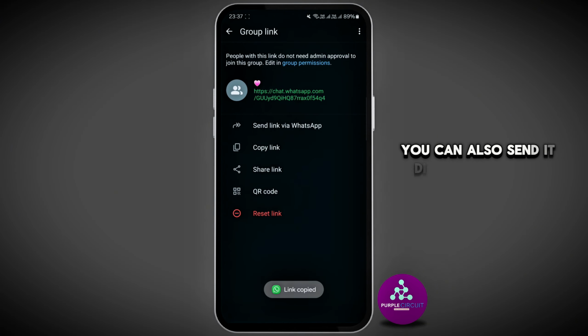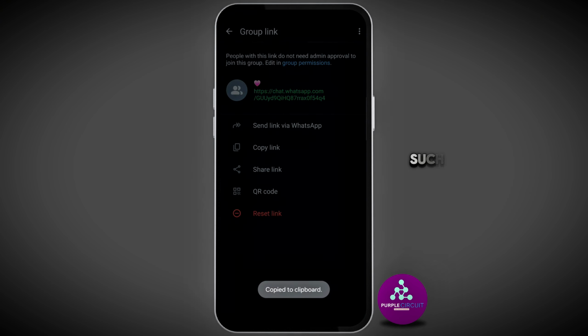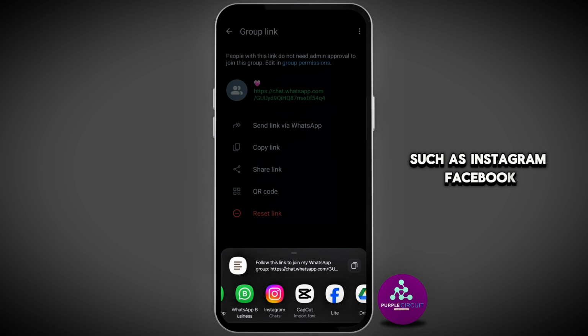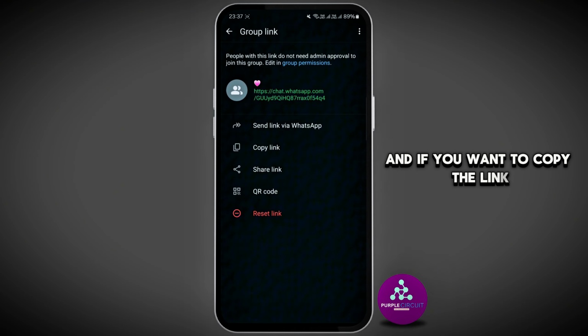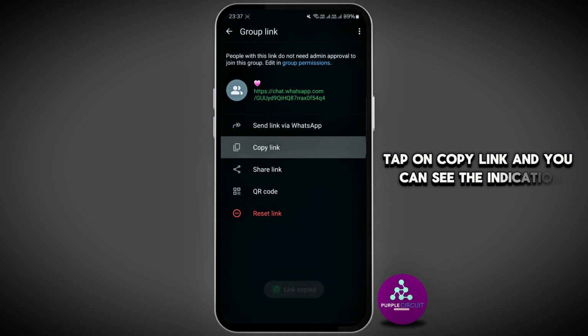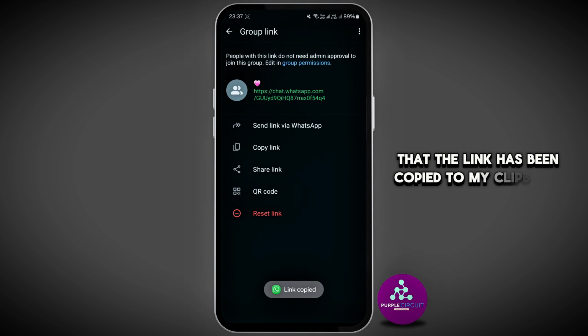You can also send it directly through WhatsApp or through different social media platforms such as Instagram, Facebook, Snapchat, or even CapCut. And if you want to copy the link, tap on Copy Link, and you can see the indication that the link has been copied to my clipboard.